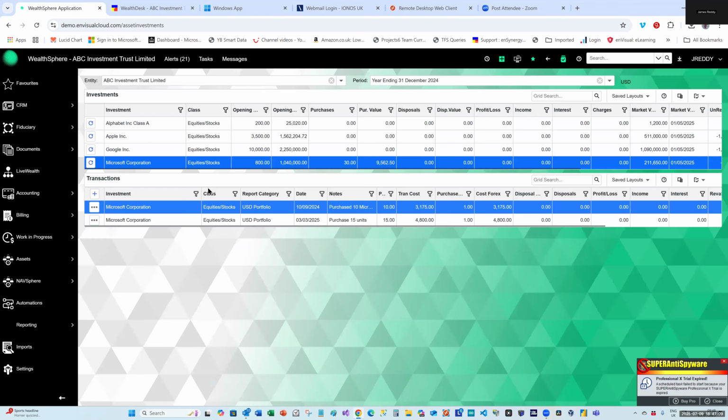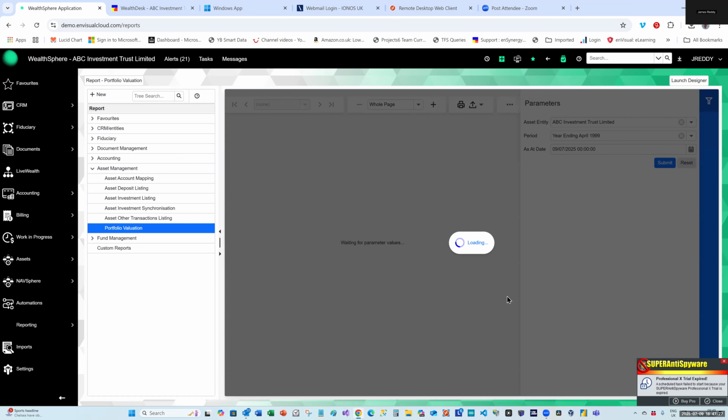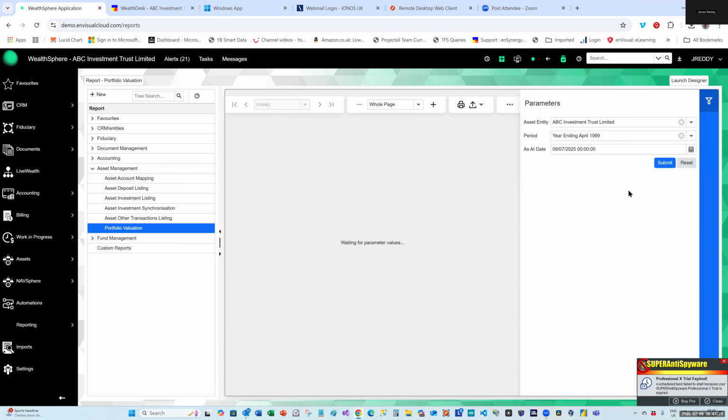While we're in portfolio, there are a few things we can look at in the reporting side of it. If I go into assets, let's have a look. That's it, portfolio valuation. That's the one I wanted to show.